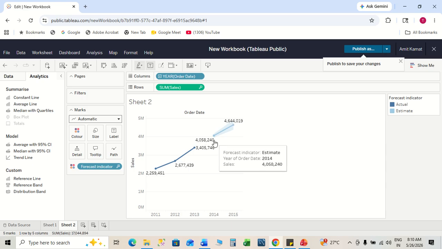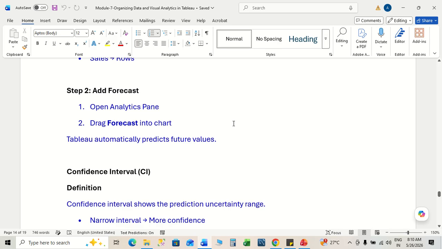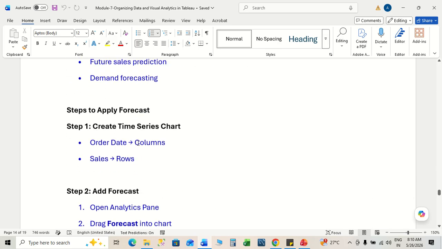So 40 lakhs 58,240 here. After that, 46 lakh 44,000 is the predicted value for 2015. So we have data for 2011, 12, 13 and 14. This is 2014. So for the next year, this is the predicted sales. Okay, so this is called forecast. We can predict the future value.